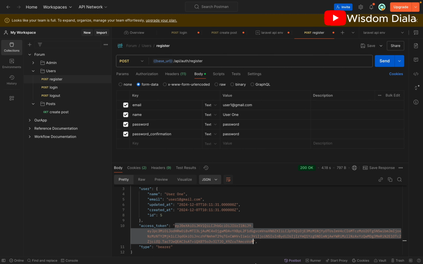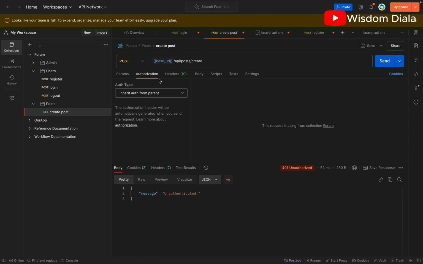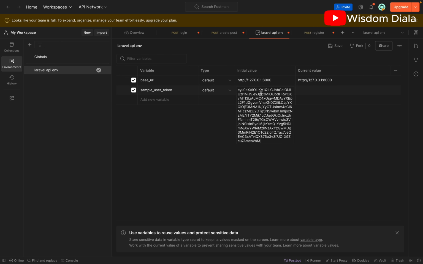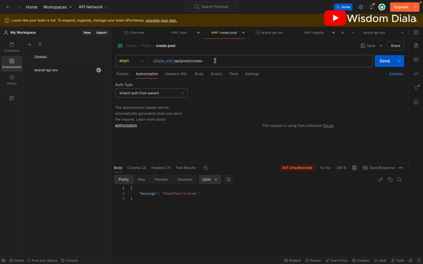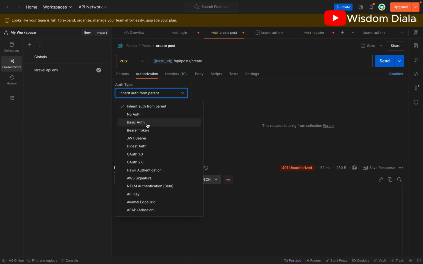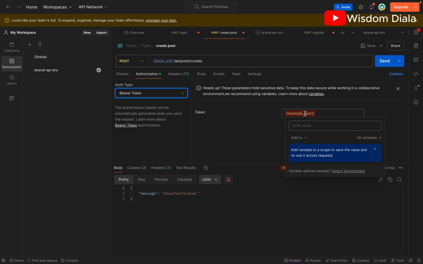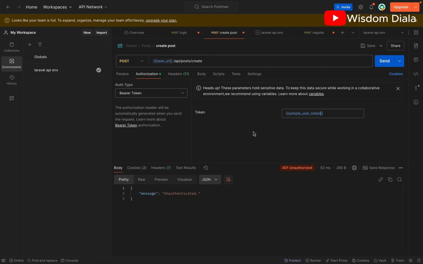So let's copy it and go to our environment, then add this as our token, and it's going to be a secret variable. So we save it, and we come back to our create post, and inside the authentication we're going to use the bearer token. Then we're going to say sample user token, then that should work. Yeah, so this is the token we'll be using now. So let's save this request.